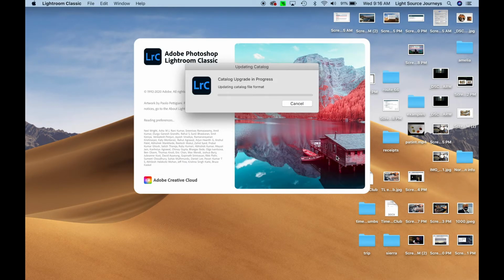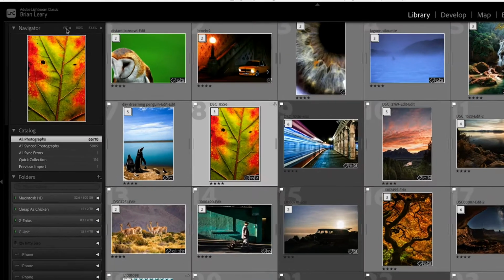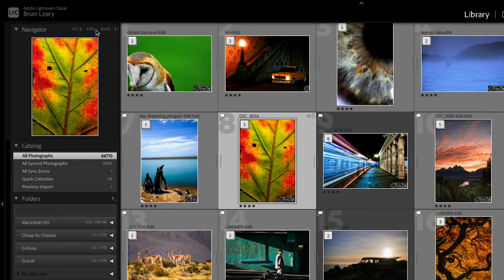Now that we've got that library opened up, I'm going to go ahead and show you the first thing that they did, which probably isn't too apparent right off the bat. In the navigator, the little window up here that shows you your current selected photo, they've changed a couple little things around. It used to say fit, fill, and then it would have ratios next to that. Right now, fit and fill are under one little category here, and they've changed the ratios to percentages. Not a big deal, just a little bit different in the way that it reads.